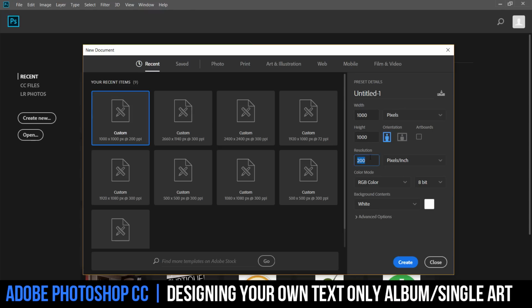Typically, graphic designers tell me you wanna keep your pixel resolution, which is this next section down here, at least 200 to 300. 300 if you're trying to print this out eventually, like give out flyers, but 200 should be good for right now. So go ahead and create.